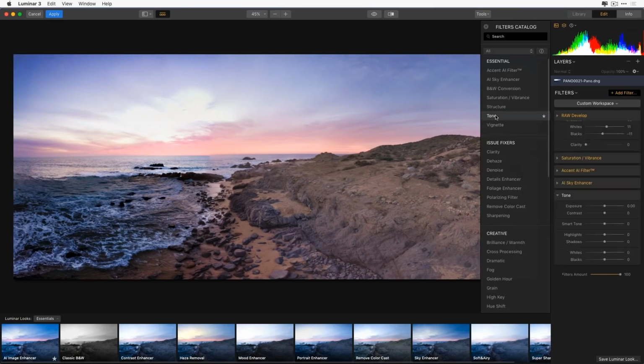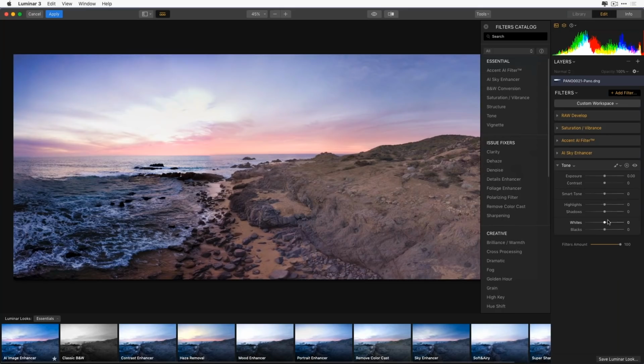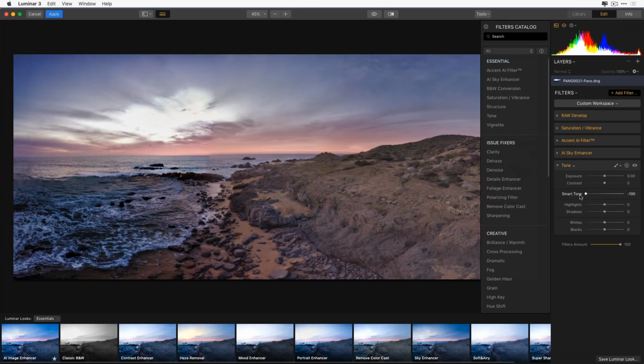Another filter I really love is the tone filter. And what's really great here is this smart tone, which works with the mid-range tones. And if I move it to the right, it will open up my shadows without blowing out my highlights. And if I move it to the left, it'll actually recover my highlights without crushing my shadow. So I'm starting to get a little bit more detail there. And then I can go into a split function and whatnot.